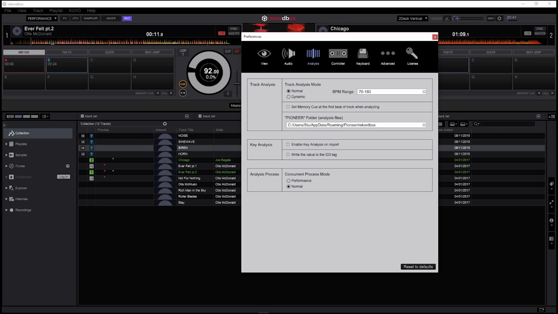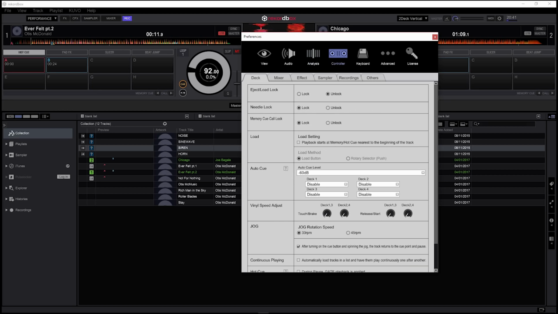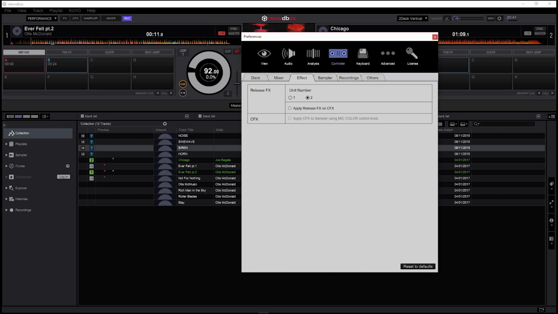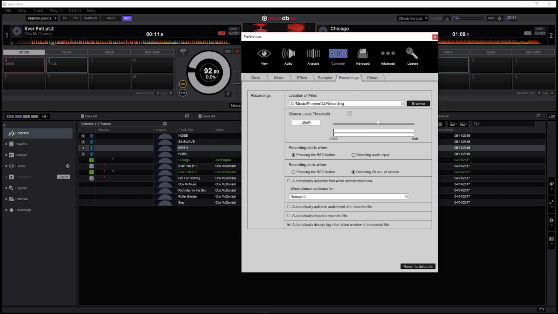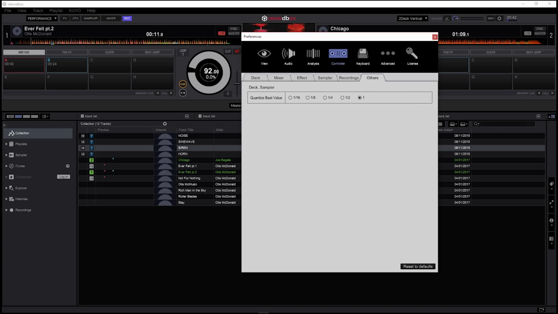So you've got normal or performance. Normal is just the standard, average analysis speed. Performance is where it will use the multi-cores on your computer. Into your controller, so it's picked up that I've got a DJ-SX2, and it will allow you to adjust all the functionality relative to that controller, including where your recordings are stored, the silence threshold, so it'll listen for audio before it starts recording, and then all of the rest of the settings for that.